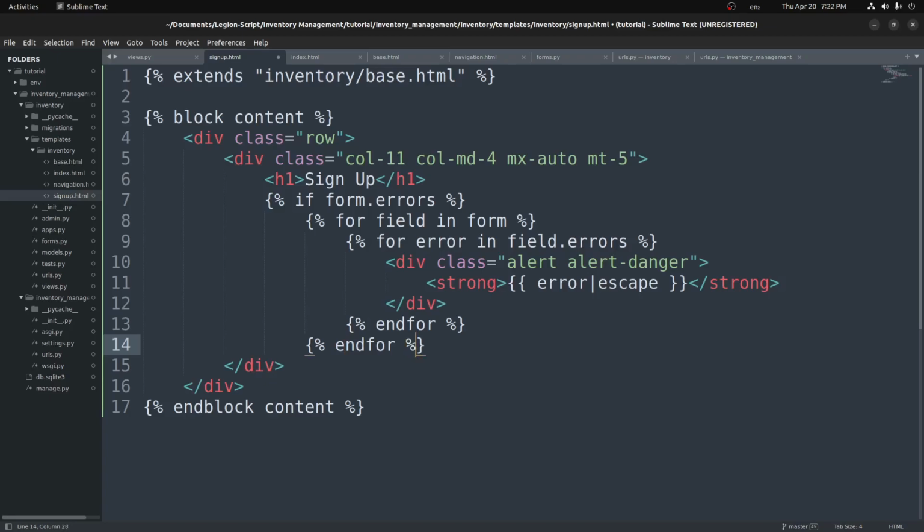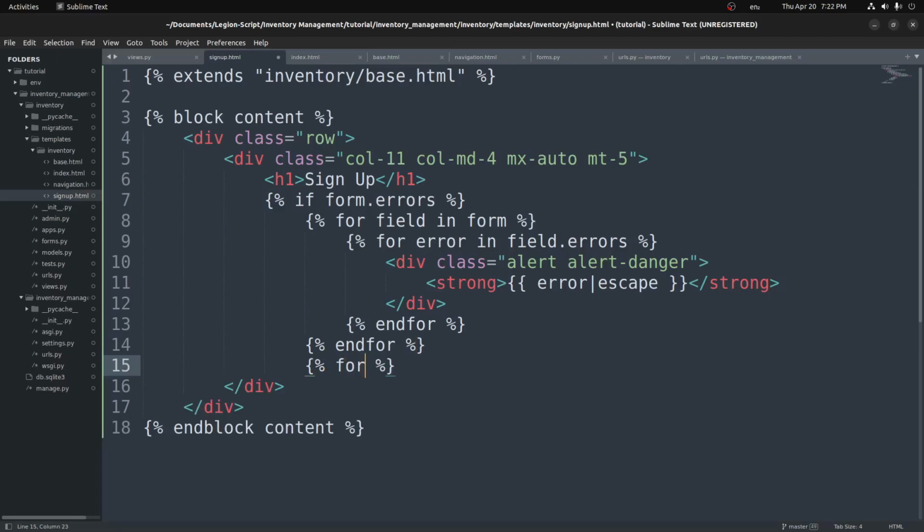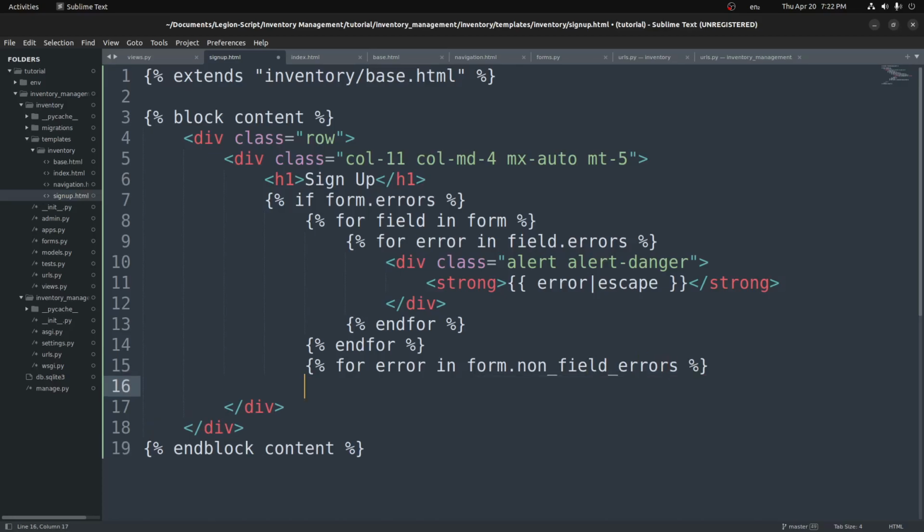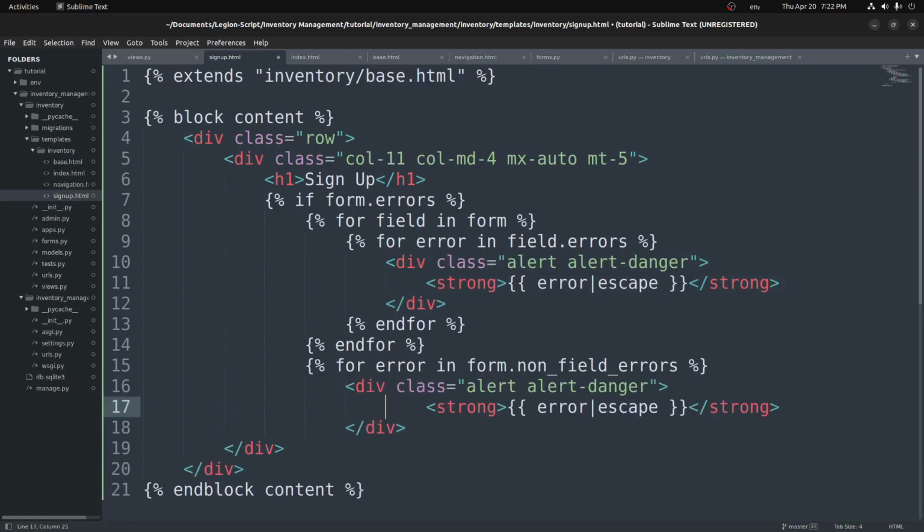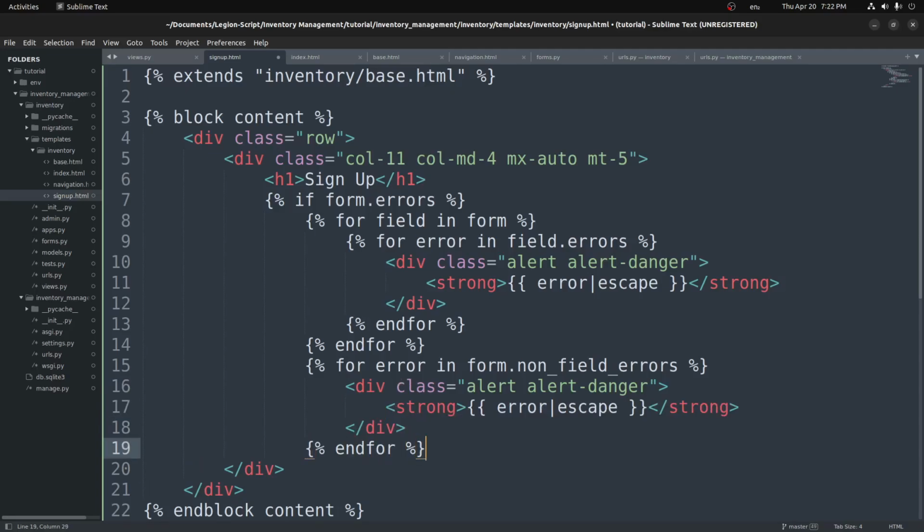And then we'll add one more. So down here, we'll add in checking for non-field errors. So we'll add in one more for statement here, for error in form.non_field_errors. And then once again, we will put this right here, copy that, and put that right here. And that goes right there, just like that. And endfor, and then we also want to go ahead and end the if statement as well from back here, right here, endif.